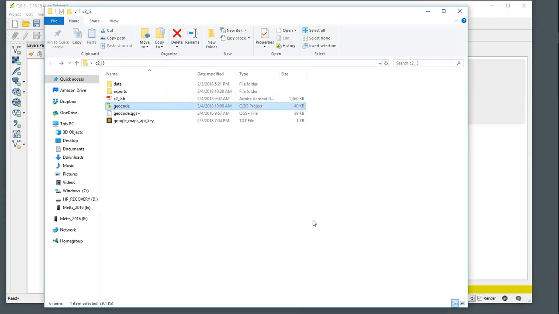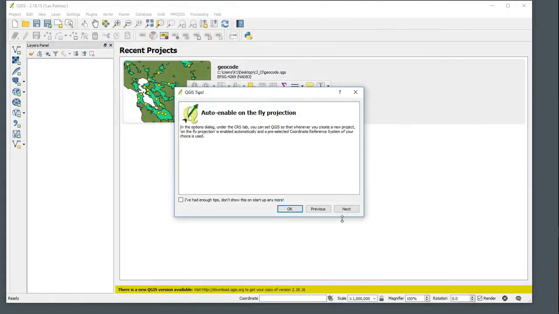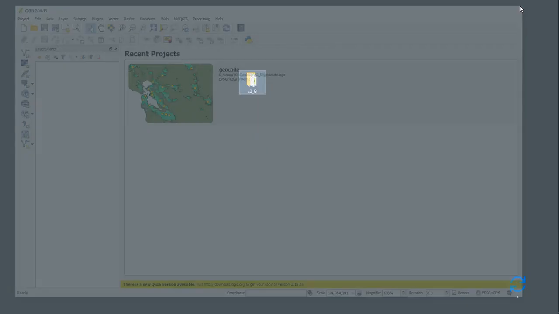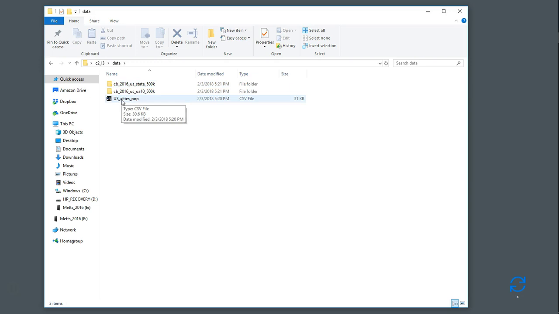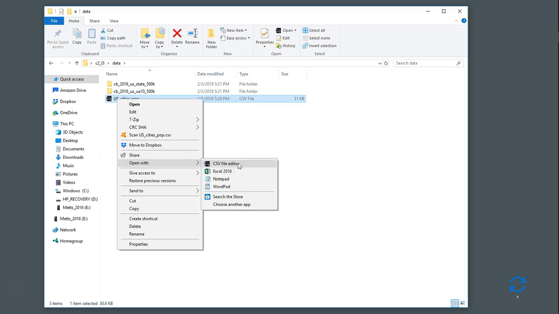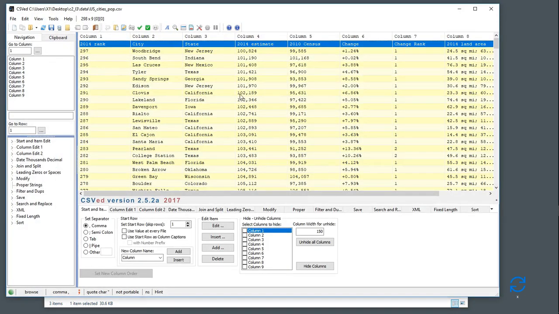All right, to get started here, let's preview the folder for this particular lab. I have a folder called Data, and under Data I have downloaded US cities population. This particular CSV, if I open it up, let's preview it real quickly together. It has a column for city, a column for state, and then a column for 2014 population estimate, 2010 census. So we're showing the difference between 2014 and 2010.